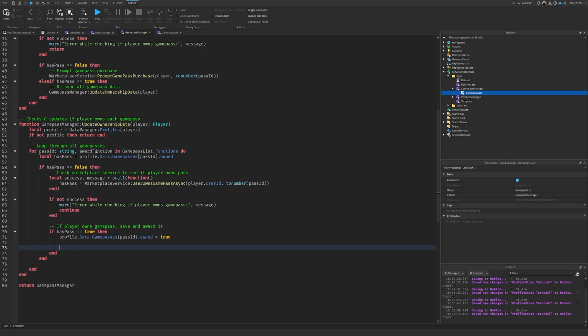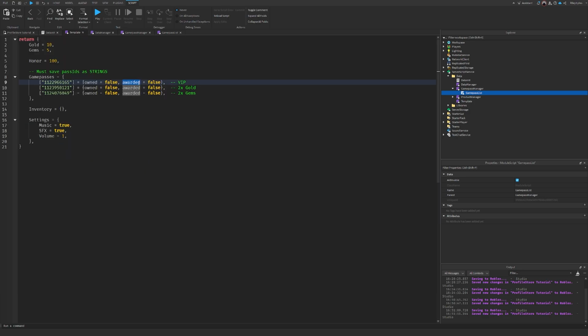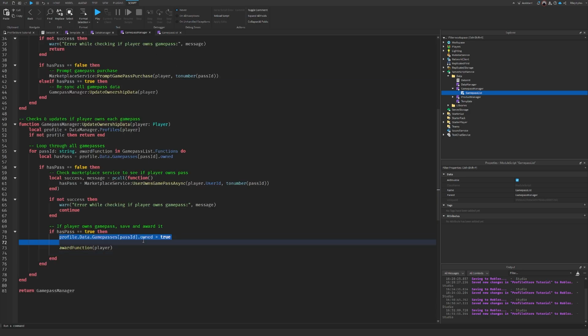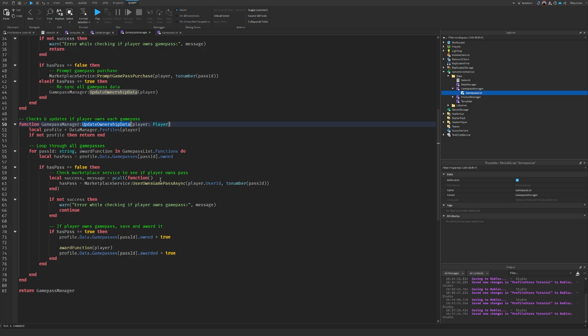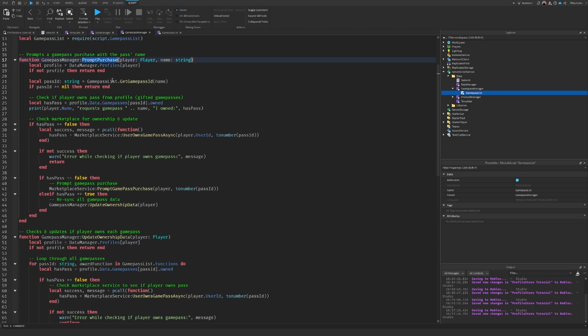So in this case, we already have this award function here. So now we just need to call the award function with the player who owns the pass, make sure this gets initialized for the first time, and then we're going to trip this flag in the template, this awarded variable, and that will make sure that we never try to award it again. So I'm going to copy this, and instead of .owned on the end, we'll say .awarded and set that equal to true. Now this function will again get called from the first time the player joins the game to check for any differences. It'll also get called here if the prompt purchase function detects that there's a difference between the profile and the market.